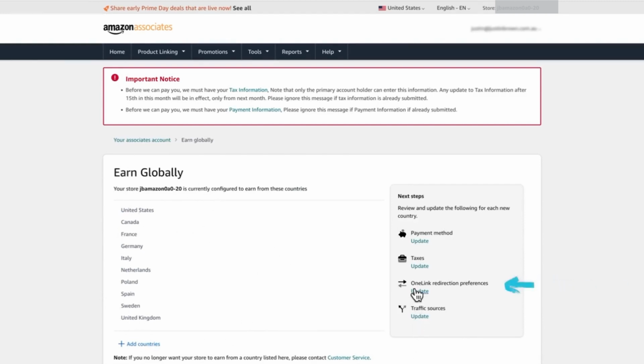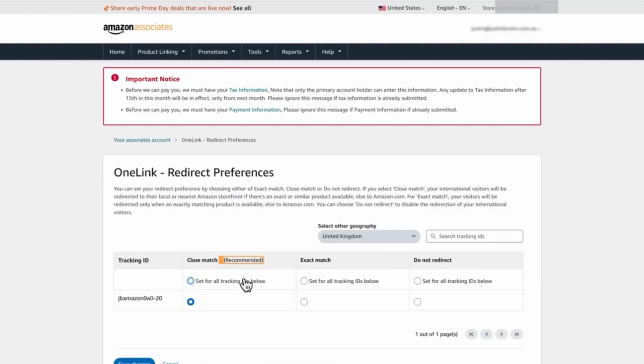Now, let's talk about adjusting preferences for this link. Over on the side, there's an option called Link Redirection Preferences. This is where things get a bit more advanced. If you want to use multiple tracking IDs for different regions, you can do that here. Most folks won't need this feature, but it's cool that it's available.